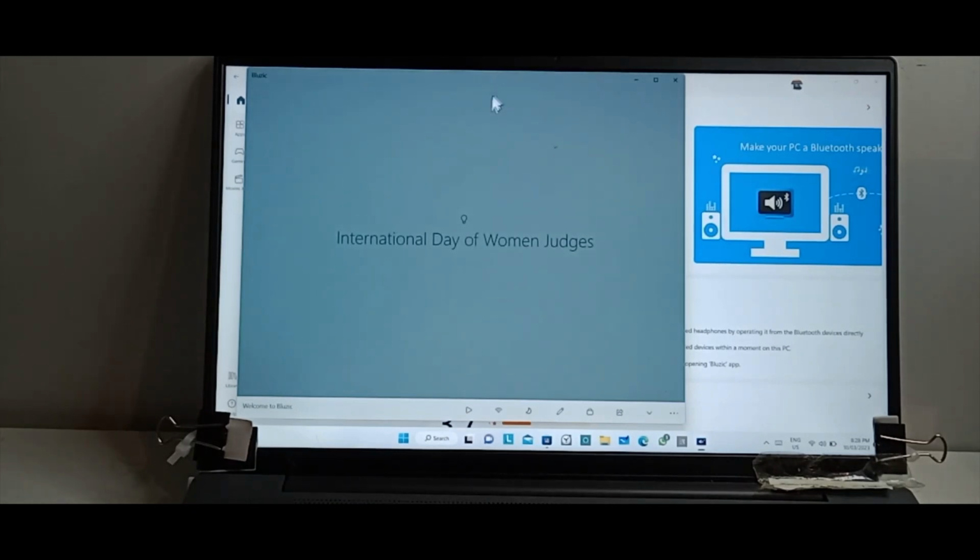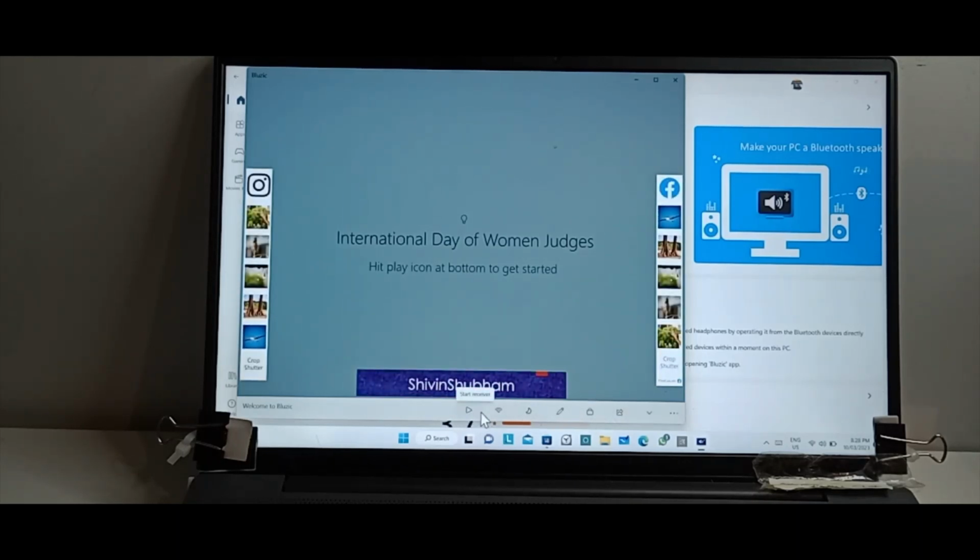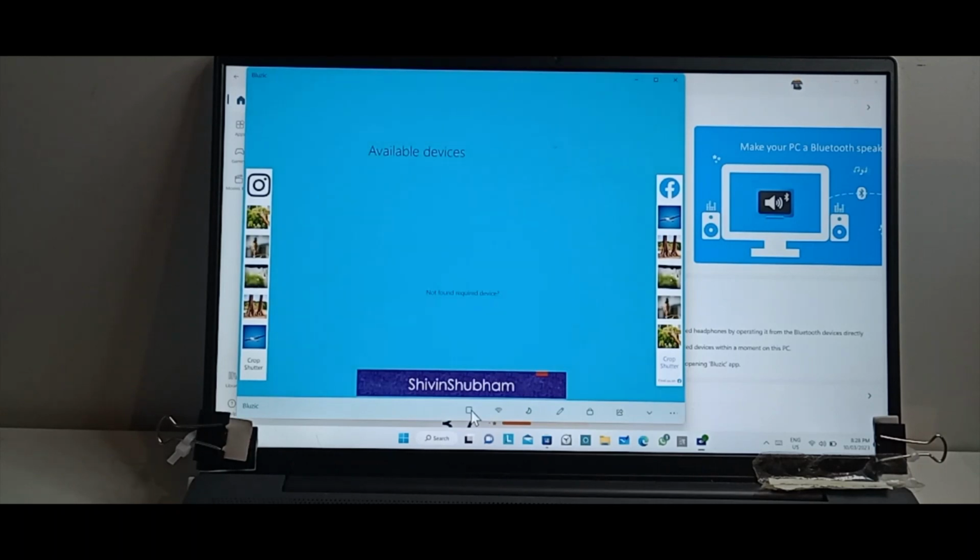When you open this app, you will see a screen like this. At the end of this app screen, you will find a bar. In the bar you will see a few options: start receiver, Wi-Fi. So I will tap this start receiver button, and it will show me the available Bluetooth devices. I still haven't connected any device, so there's no Bluetooth device available. On this screen you see it says required device not found.